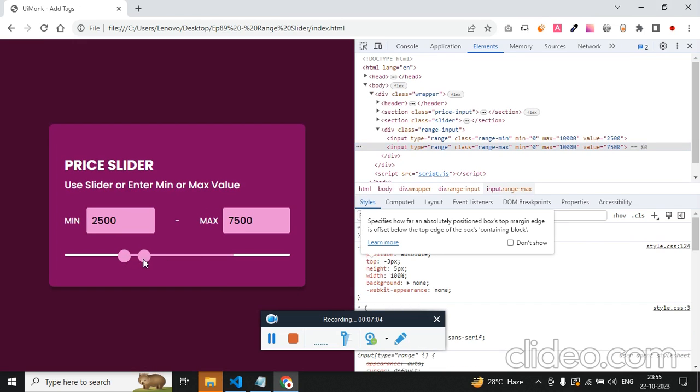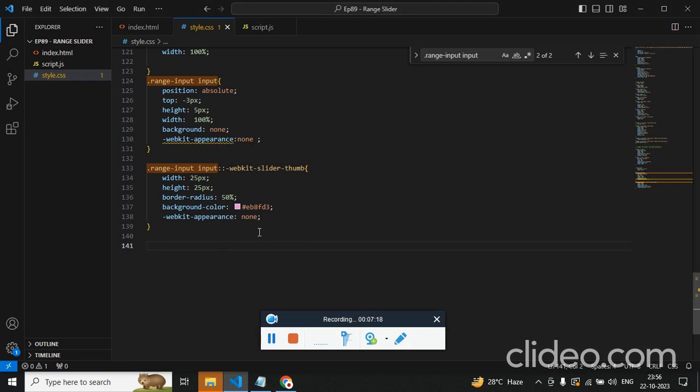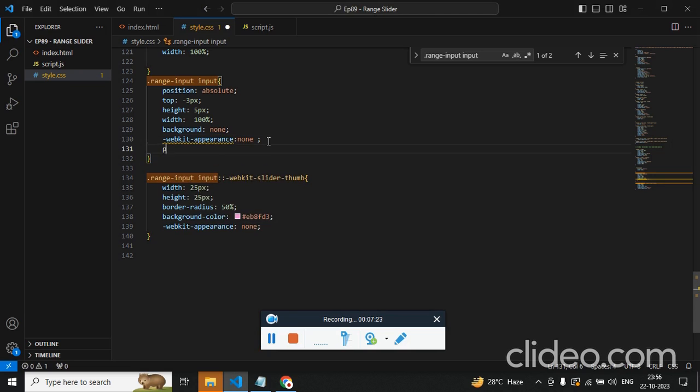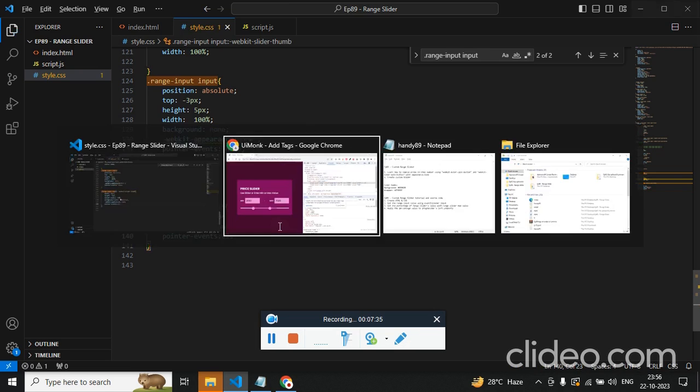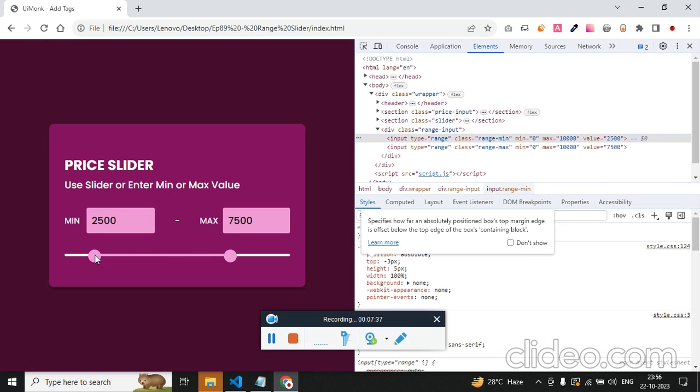So as I change, I'm trying to change this, but this is getting changed. Let's just make pointer event none and change the value of pointer event. Let's try again. Yeah, now it works.